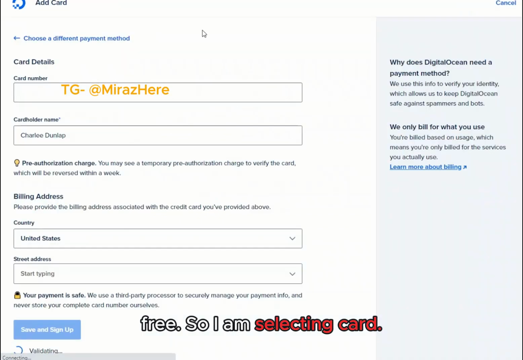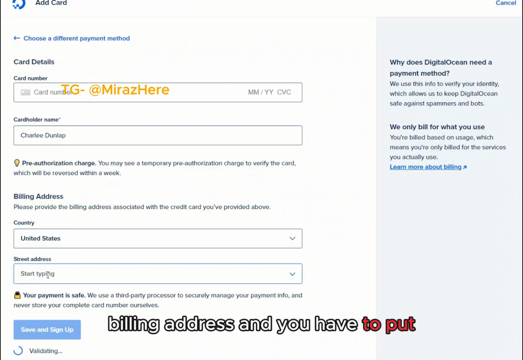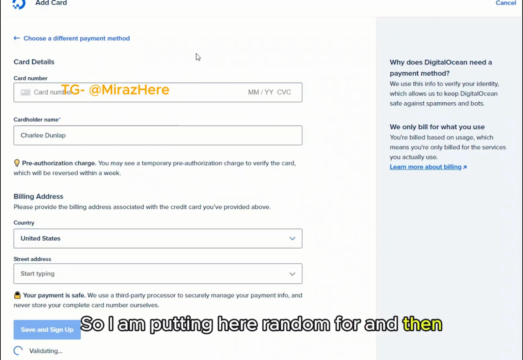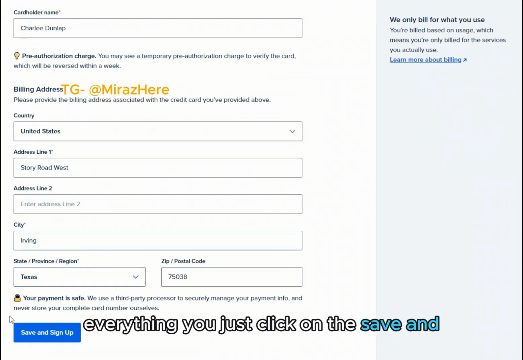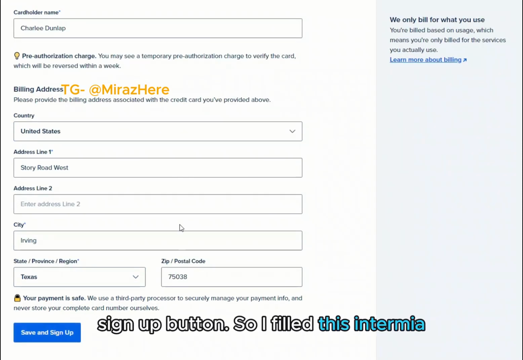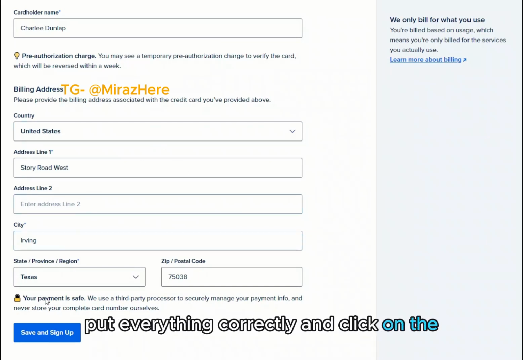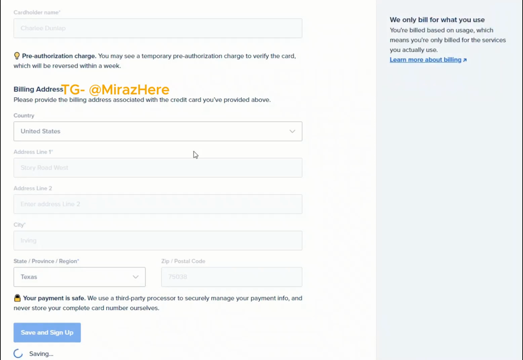So I'm selecting card. You have to put in your card and billing address, and you have to put everything in correctly and carefully. I'm putting in random details for creating this account. After filling in everything, you just click on the save and sign up button. I filled this dummy account in for this tutorial, so you have to put everything correctly and click on the sign up button, then your account will be activated to use.